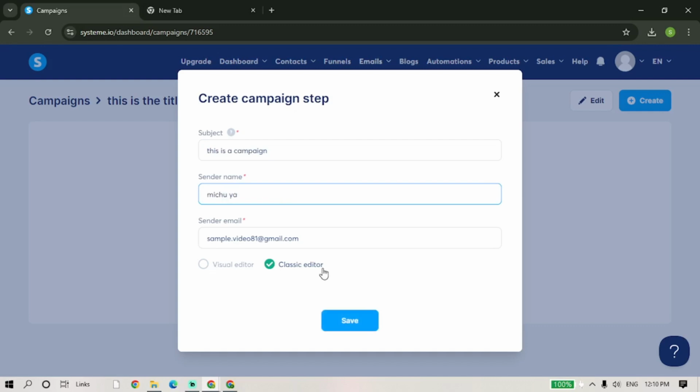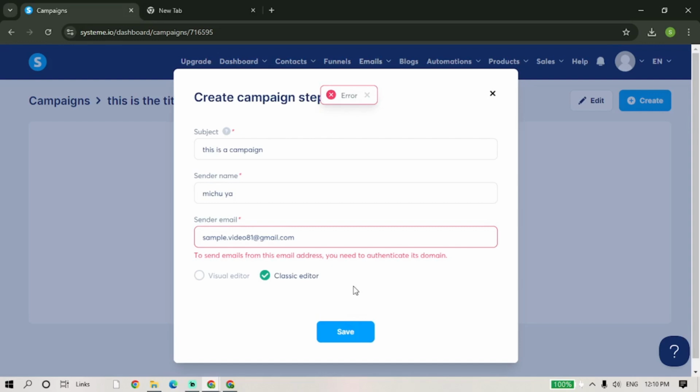Make sure that you have your domain. I do not have one yet, but you can definitely purchase domains in the site itself.